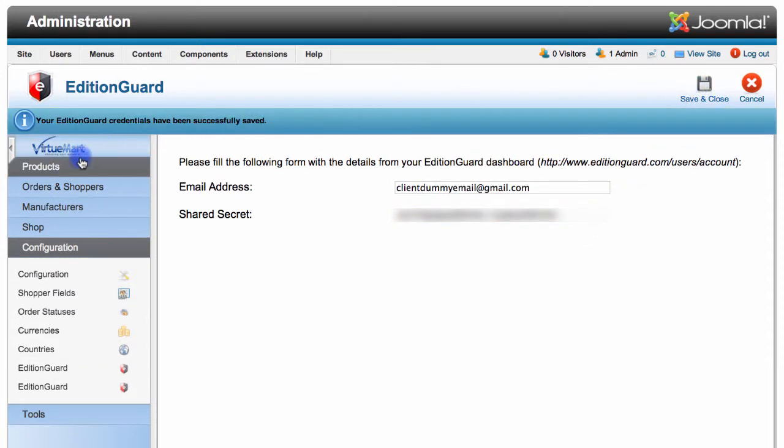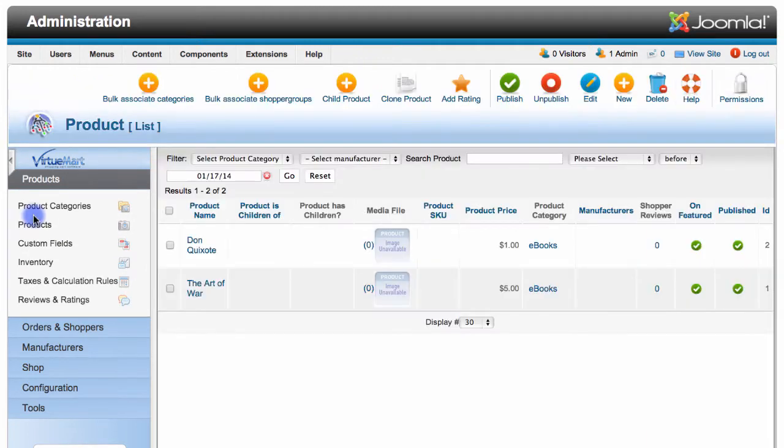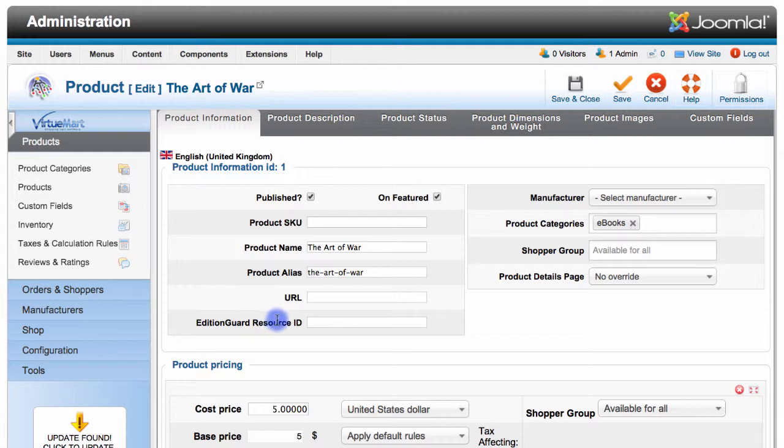Next, navigate to Products, and here you can edit a product by selecting it, and you'll see the Edition Guard Resource ID field here. Copy and paste the Resource ID of the ebook you'll be selling from your Edition Guard My eBooks page, and then confirm the other details and click Save.